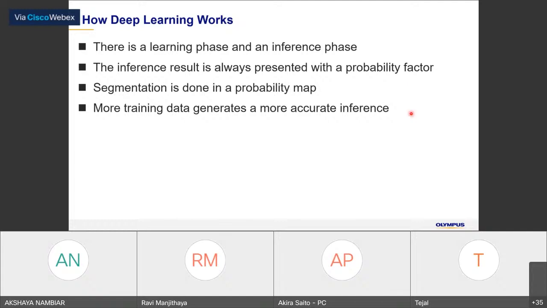Thank you very much. So I will continue my presentation. Segmentation is done after the probability factor map; we can do the segmentation by using that information. I mean that anything more than 0.8 is segmented. Such kind of thresholding can be done. And of course, more training data generates more accurate inference, meaning the neural network will be more matured.